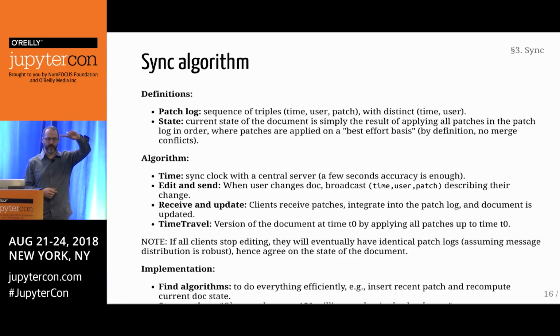So there's a log of patches. It's the time, the user, and an actual patch that you can apply to the document. It's good to include the user as well. I didn't mention that before. And the time and the user should be unique. The state of the document at some point in time is the result of you just ordering all the patches and applying them.